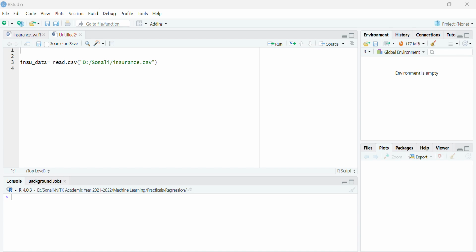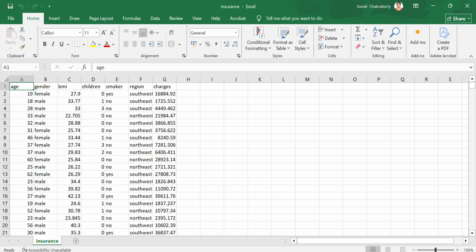For the demonstration, I am using a data set, let us say the insurance data set, which we have used earlier also. These are the parameters which will determine the insurance premium charges: age, gender, BMI, children, smoker, region, and the charges.